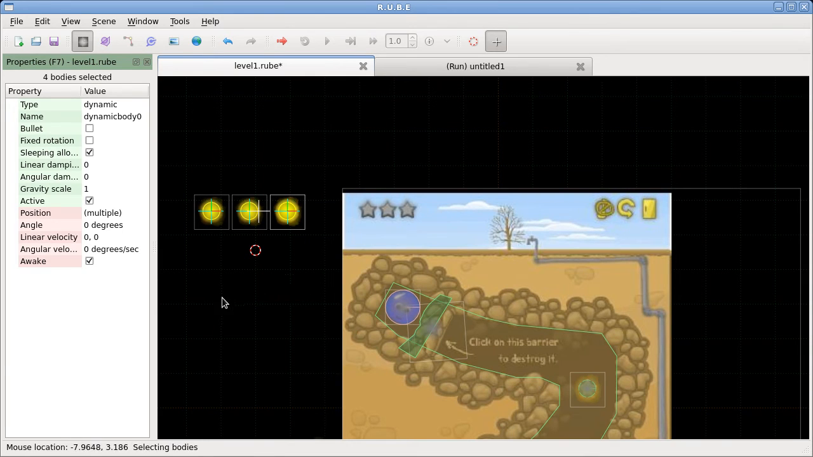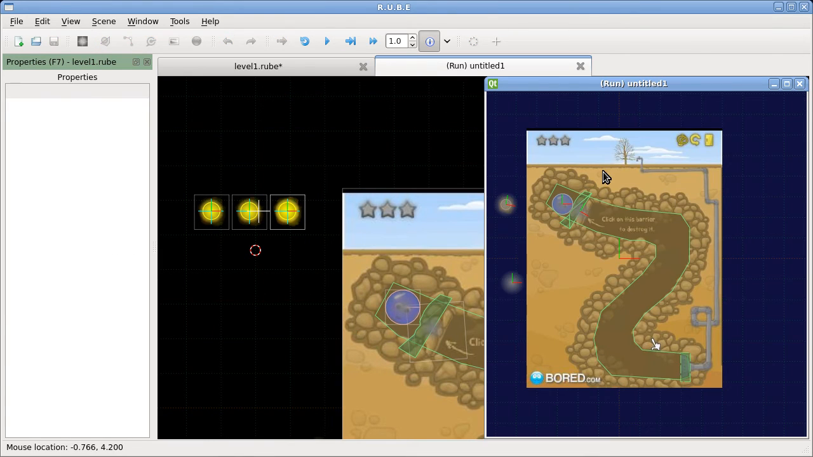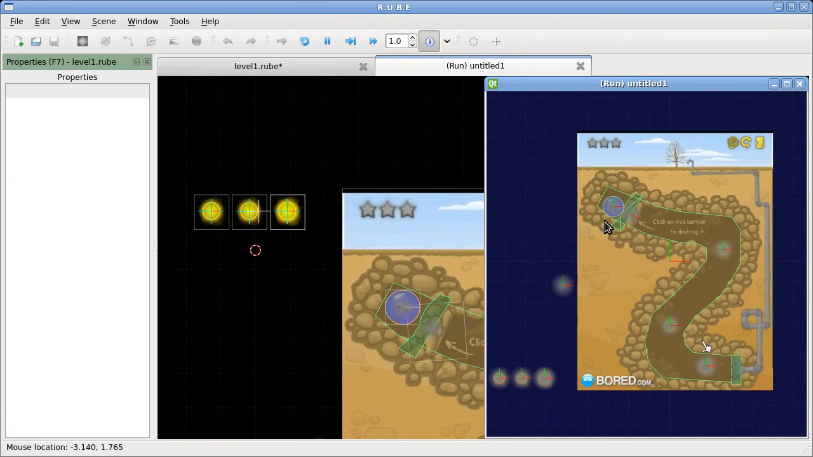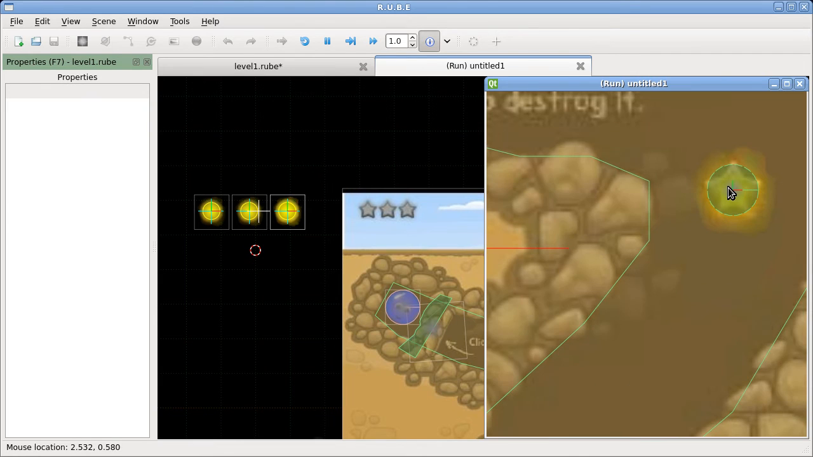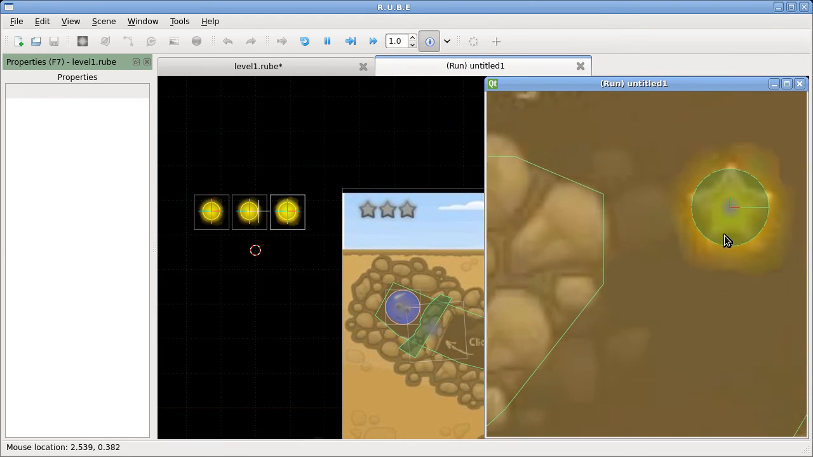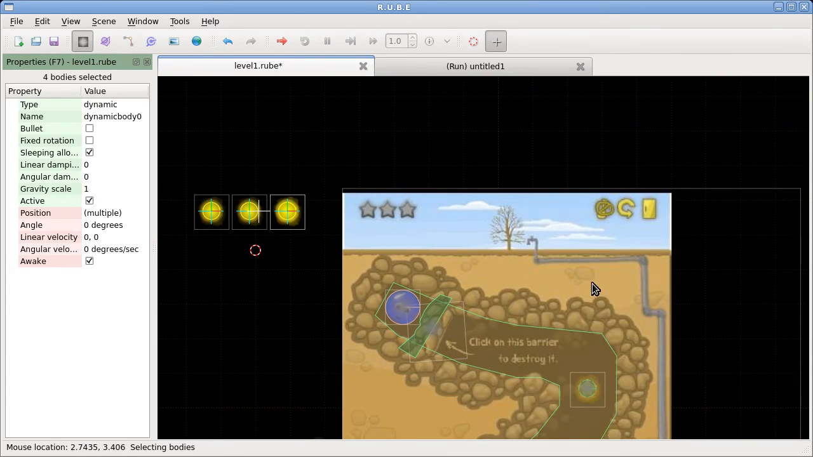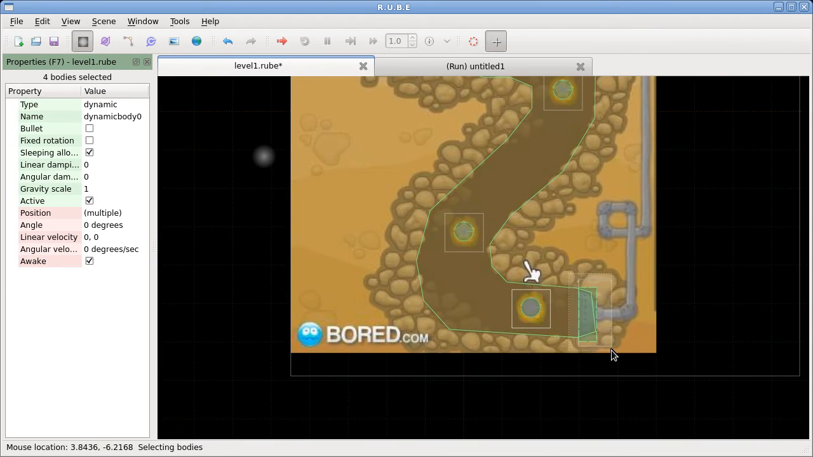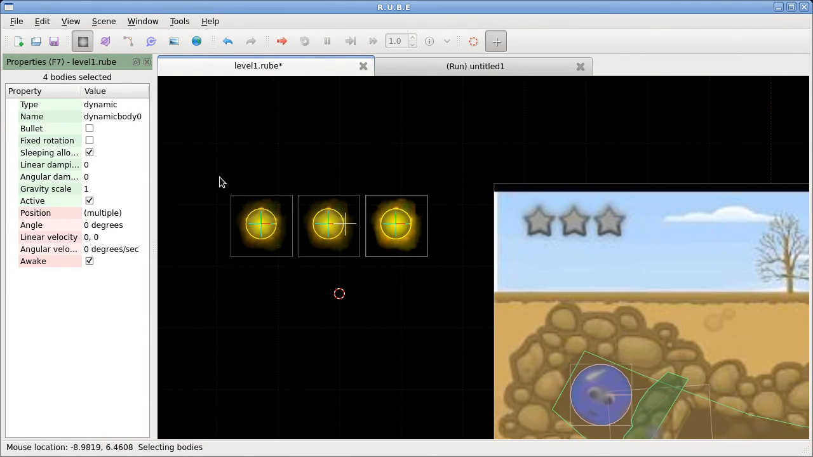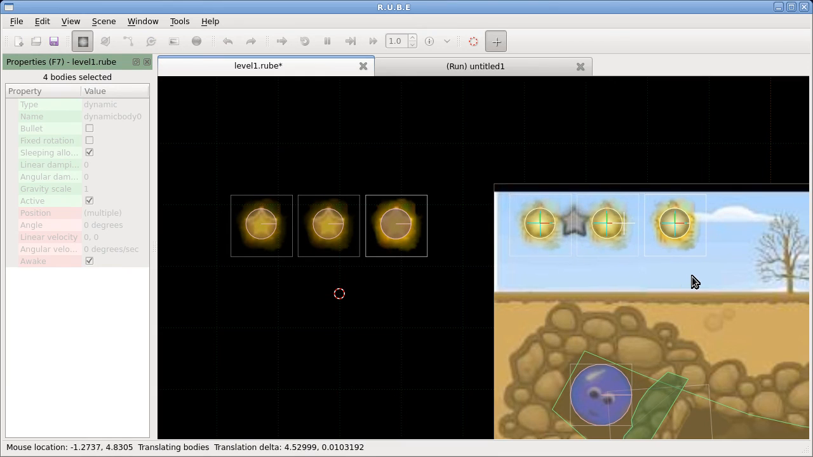Right, so what are these for then? Oh, hang on a minute. Let's just check that they don't fall down. Let's just check that that's right. Okay, blobby falls, these guys fall, these ones do not fall. And we can see by the dashed lines here that they are sensor fixtures, as for this one here as well. It's a sensor fixture.